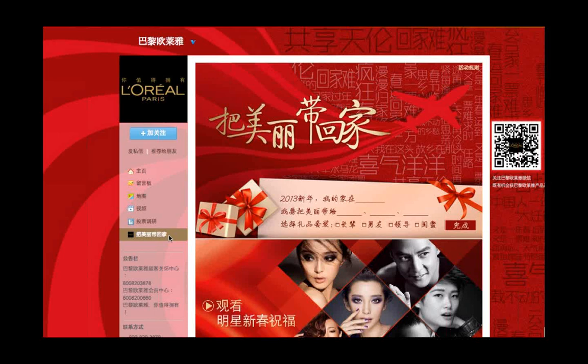There is a campaign that L'Oreal did before Chinese New Year. As you may know, during Chinese New Year, a lot of migrant workers travel back home from big cities to spend time with their parents and their families. So during the Chinese New Year, L'Oreal created a campaign called Bring Beauty Home.